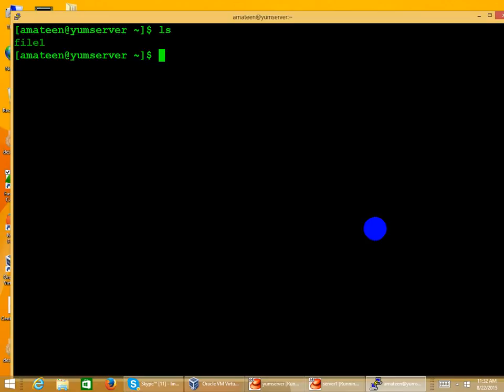So I want to check the time and date. How can I check? Date. Date is the command which displays the time and date in your Linux system, right?